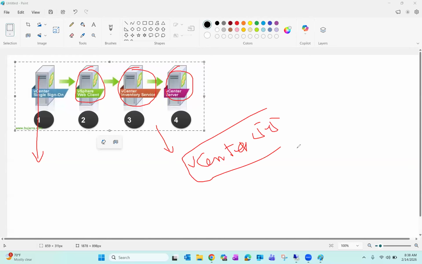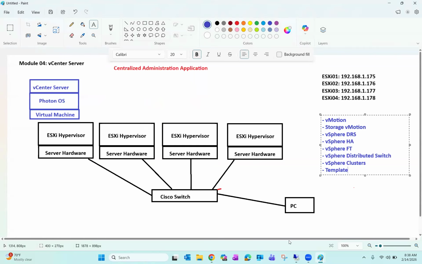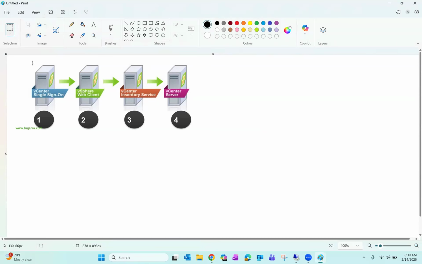And there were 2 deployment options available. For example, if you have 4 hosts, you could deploy one component on one host, another component on another host, and another on another host. So this deployment was also possible. And the second method was embedded deployment. Like a single appliance would be deployed and all these 4 components would be available in a single appliance.